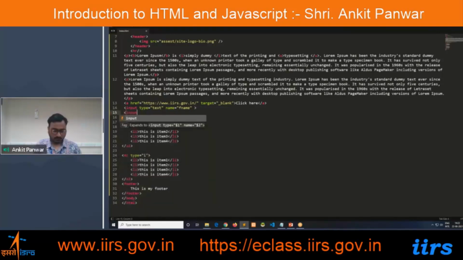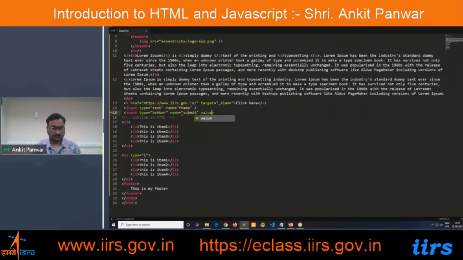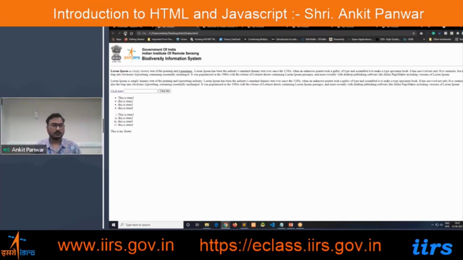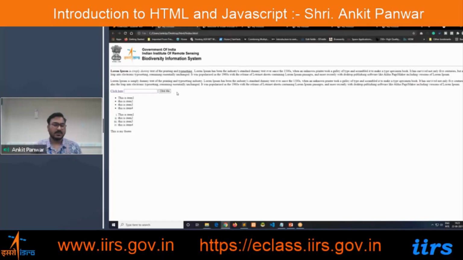So for the button, you can just use input type button, and the name can be anything, that is submit. Just refresh it. There's a button over here, and the value for the button is click. Okay, so there's a button over here. You can use these input controllers to create a text box on a web page, and drop down, select, and many more controllers over here.